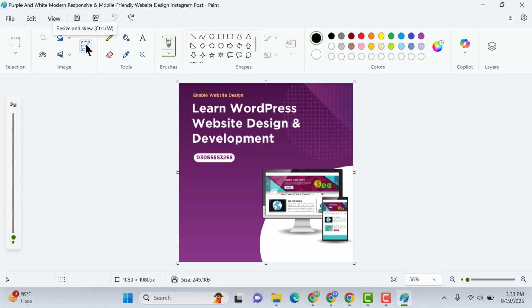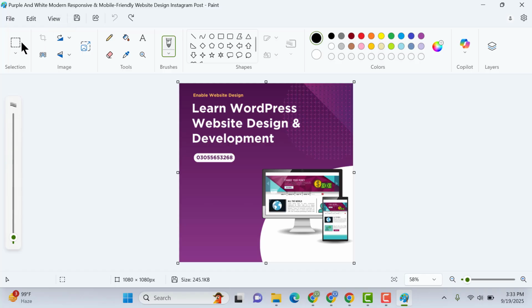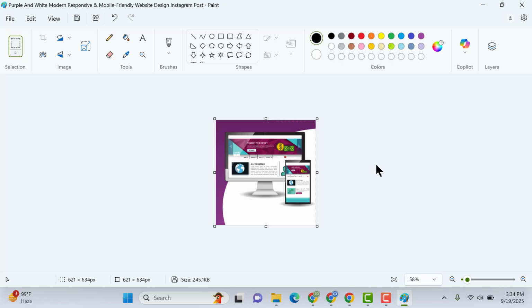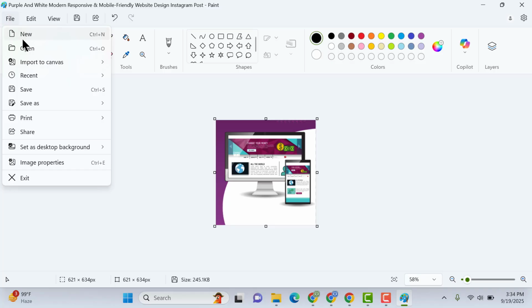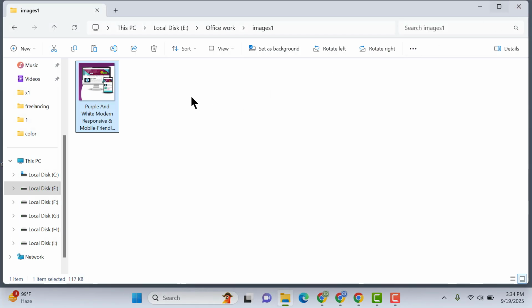Now simply I can go here and select the area, this one, then go and click on this one, crop button. Now here you can see image is cropped. Now you can go and save your file. So now image is cropped.